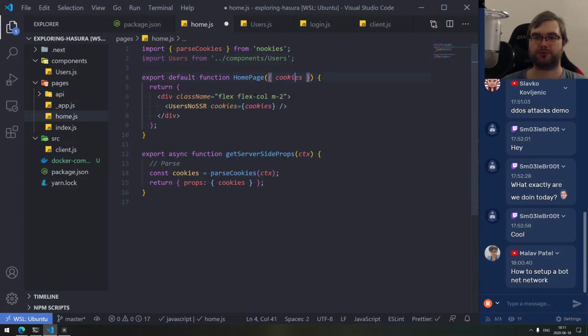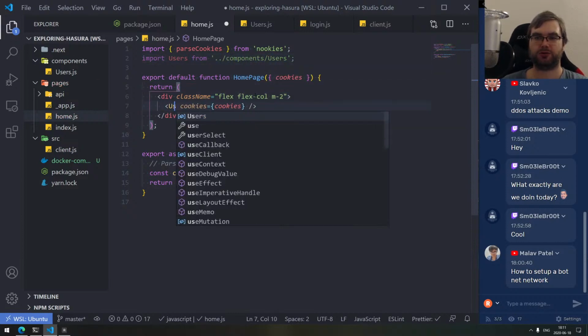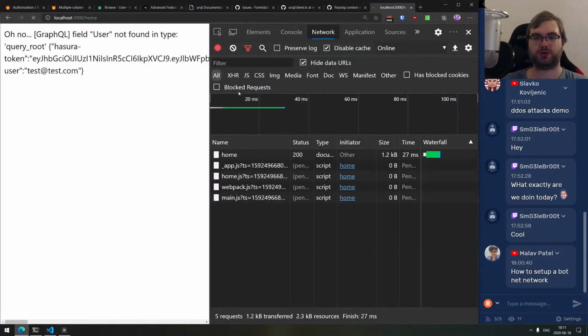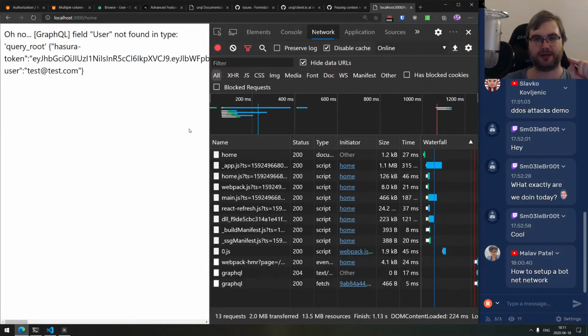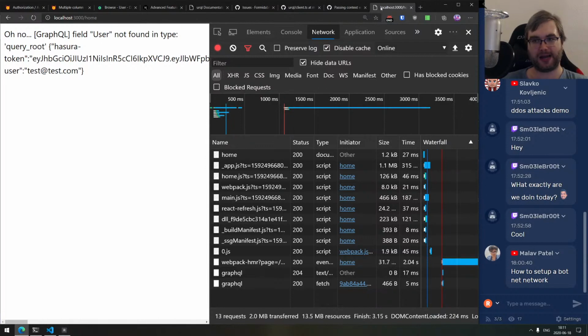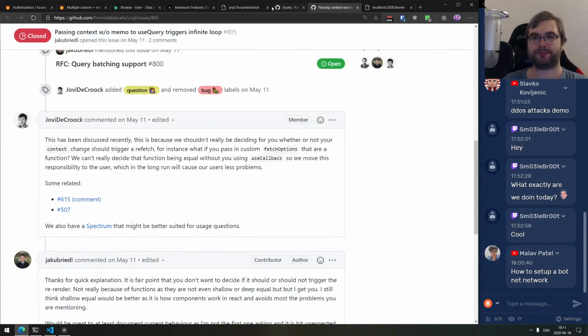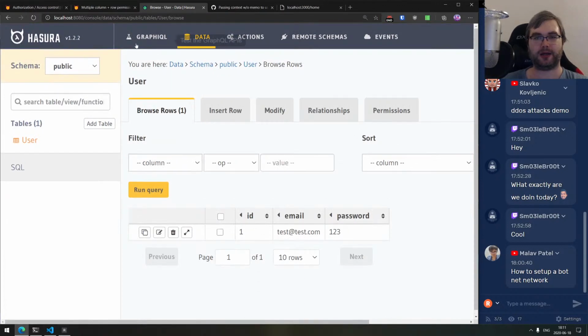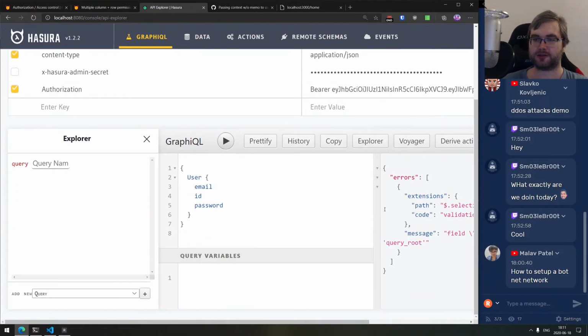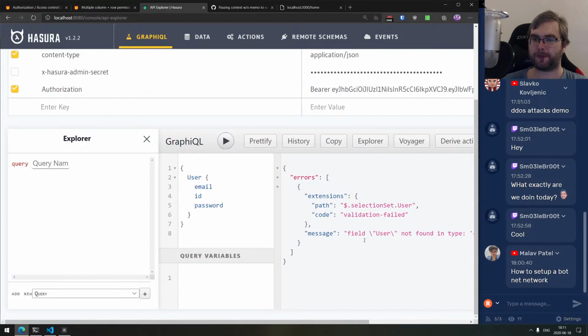Components, users, right? So we should be able to just say users. And that should work equally well on the backend and on the front end. Cool. So now we're coming to the Hasura part. So we need to figure out how we actually run that query here so that it's working.